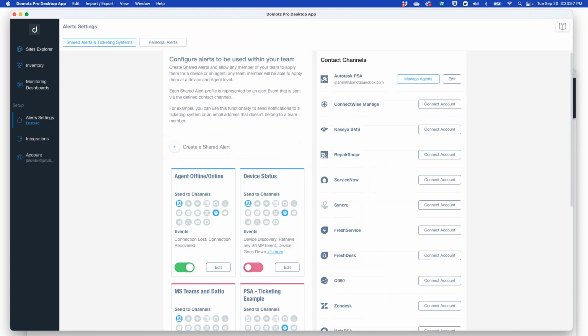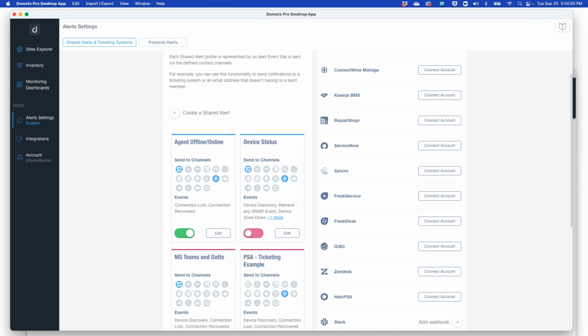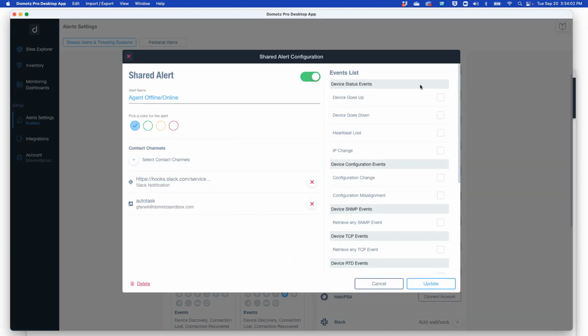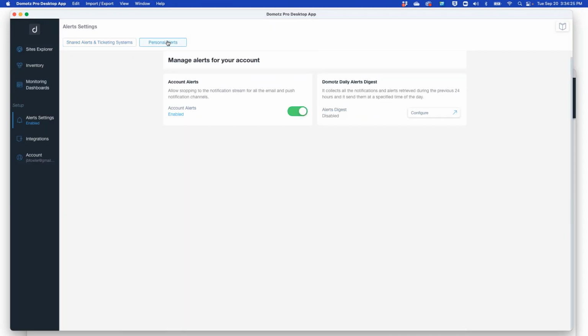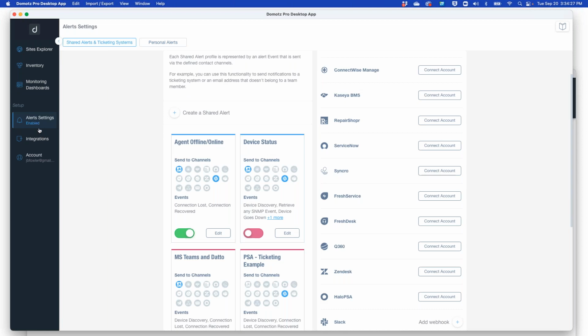And then when you set these things up, you'll see that you can associate which types of events, whether it's a device-based event or a network-based event, on these alerts. If you're wanting to get more involved with this now, I highly recommend you go to help.domotz.com, or you view one of our 201 webinars in the past where we talk about how we set some of this up. So the two types of alerts are these personal alerts as well as these shared alerts.